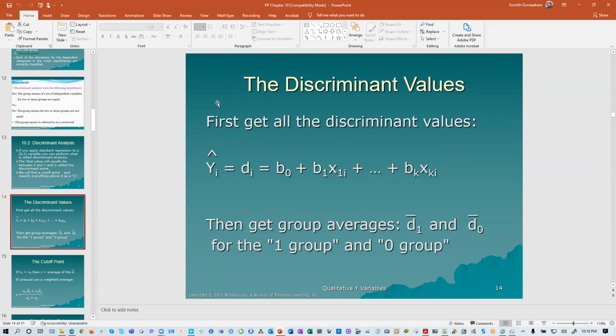Two options means whether an observation belongs to one group or the other group. That value is called D. Then you go to D, which has two options, two groups. Go to the one group, group 1, and you get its mean value. Go to the other group, the 0 group, and you get its mean value.